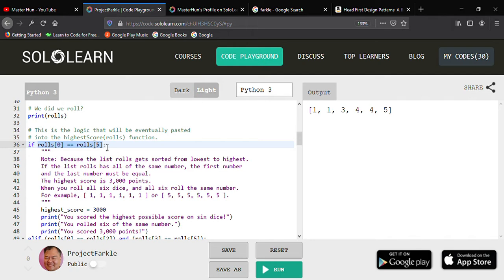Because the integers in the list rows are sorted from lowest to highest, if they're the same, then logically all the numbers in between must be the same. So I don't need to check for each number. I only need to check that the first and the sixth number are the same.